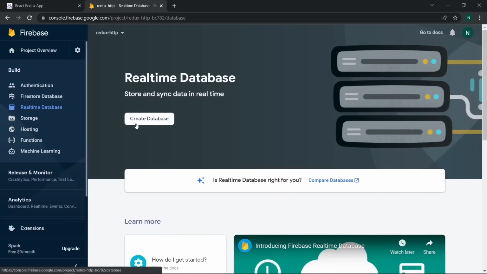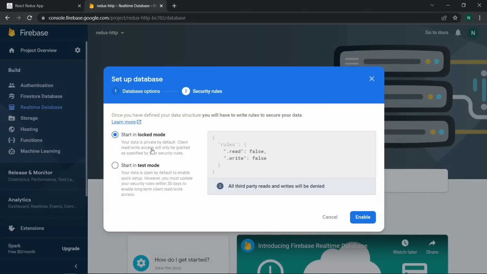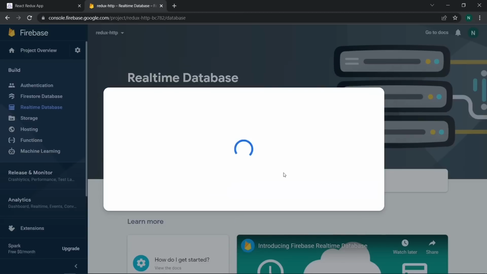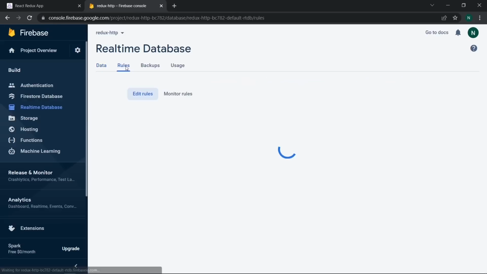So we can click on Create Database here, and it will ask you some options. You can just click Next, and then start in locked mode. Then you can just click Enable, and you will see the URL appear within a moment. Now you can see we have a URL here for the Redux project. It is the REST API URL which we will be using. So this is the URL.